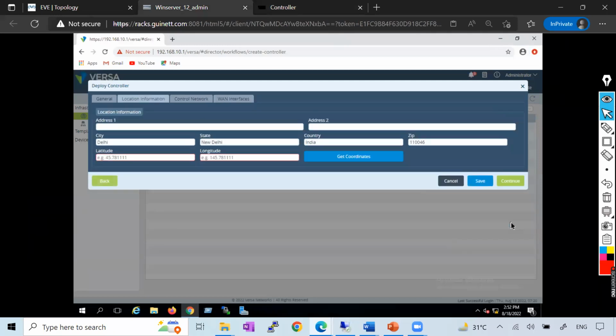And deploy. Why is it giving the error? Okay, it is asking for some latitude and longitude. Let me see. This controller doesn't have any internet connection, so I can put any number. Okay, let me just put the number.